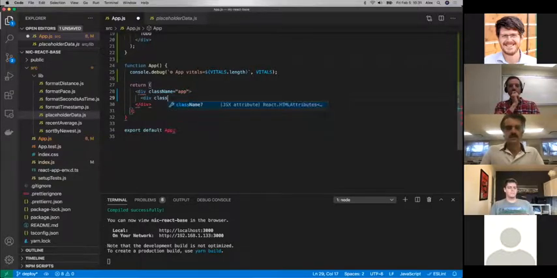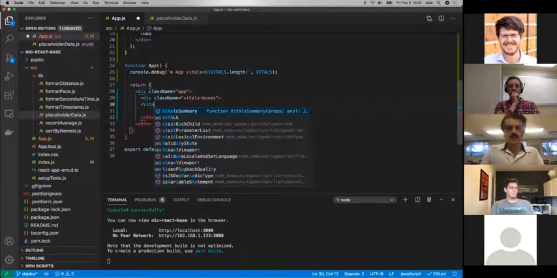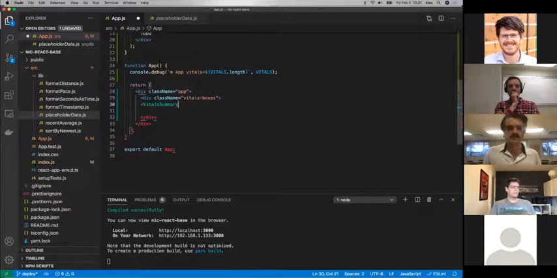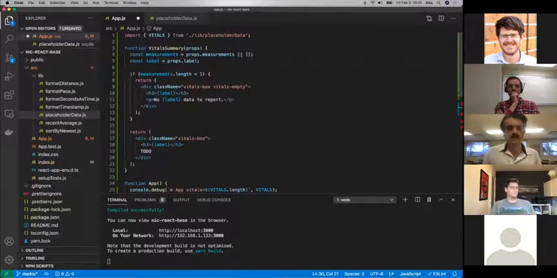I'm going to make a class name called vitals boxes. This is just for a little bit of alignment. And I'm going to use my new vitals summary component here. So the component name is the same as the function name. And I know that our props that we need to pass in are label, which is a string, and measurements, which is an array.